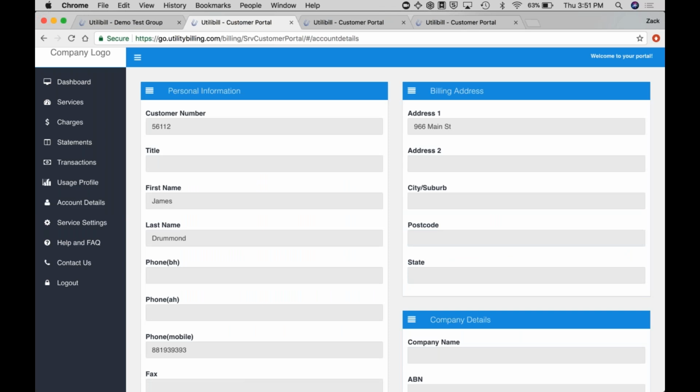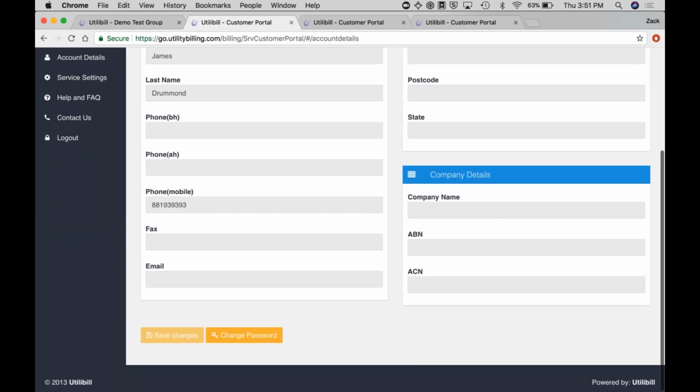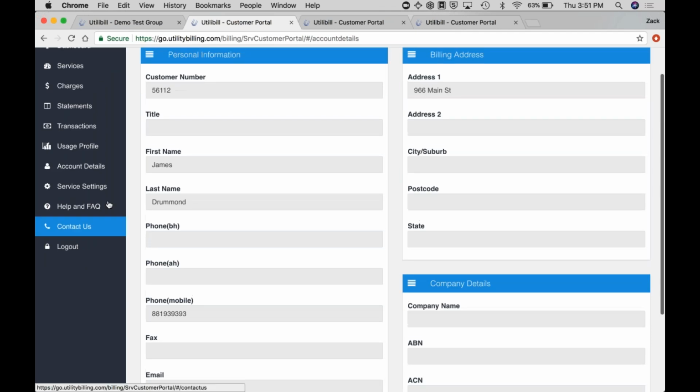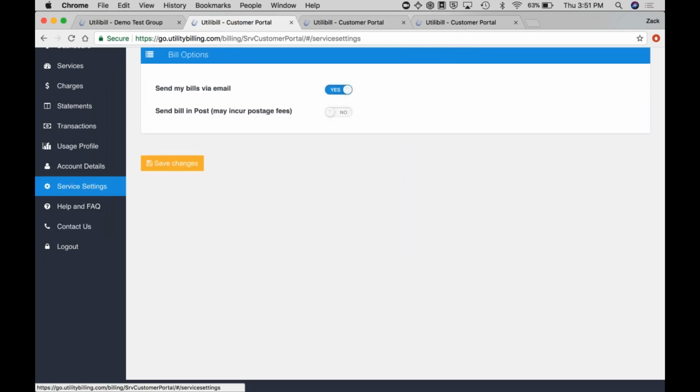Next, I'm going to go ahead and click account details. So here is the person's name, customer's address, phone number, all of that. And now we've got service settings. So this is, as I mentioned before, the section where they can select whether they want their bills emailed to them or sent to them by snail mail.